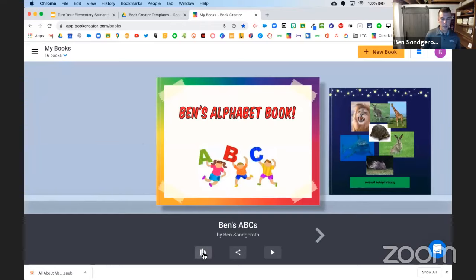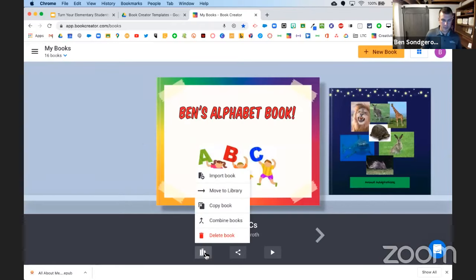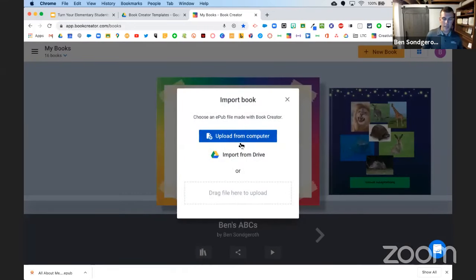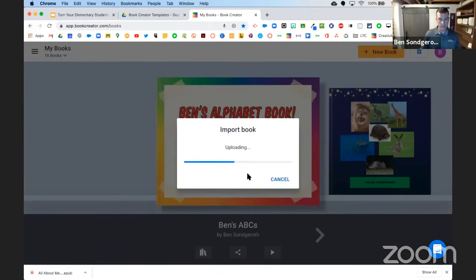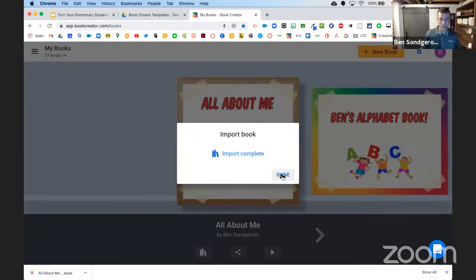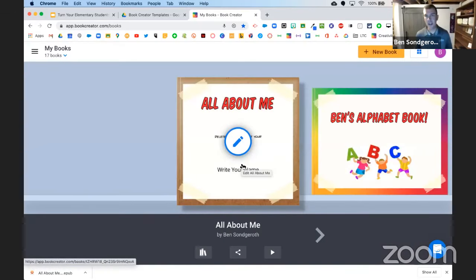From here, you're going to click on the book options and say import book. Then you'll choose upload from computer, unless you're using Chrome or Firefox or Internet Explorer, in which case you can just drag it and drop it in. And just like that, you have that particular book. You can edit it, you can use it however you like. All of these are available to you.